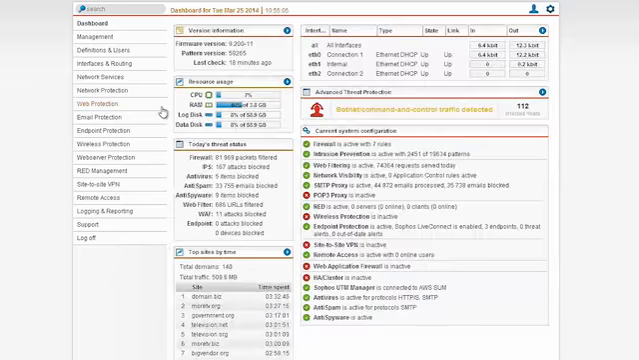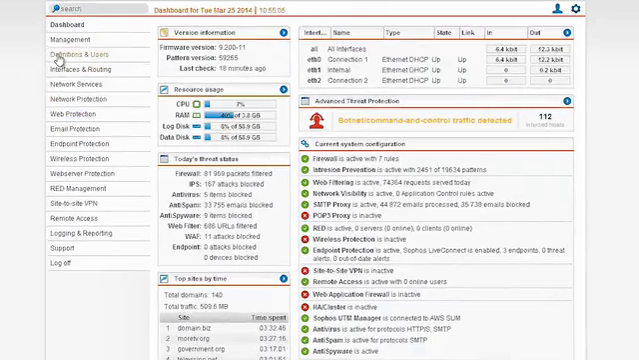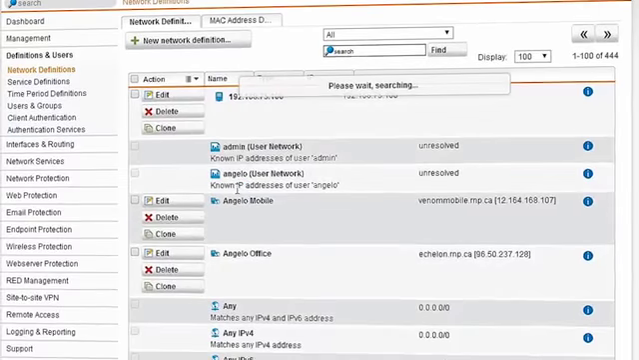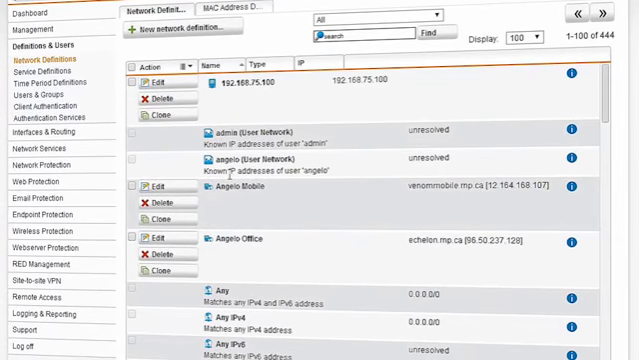Once I've got my desired protections in place, configuring our product is extremely easy. The entire system is built around an object interface. That means I can apply real-world terms to network objects and then reuse them throughout the entire configuration. Right here under Definitions and Users is where I can apply real terms to actual resources.